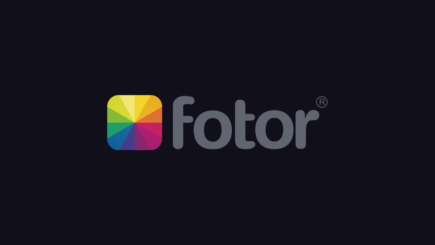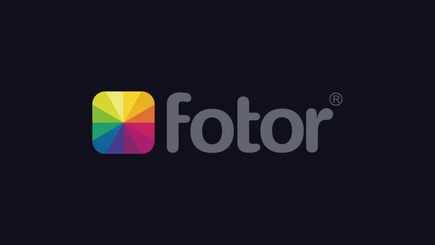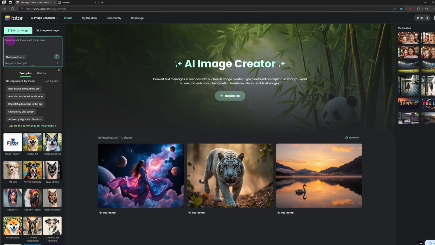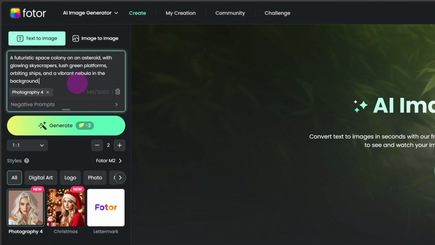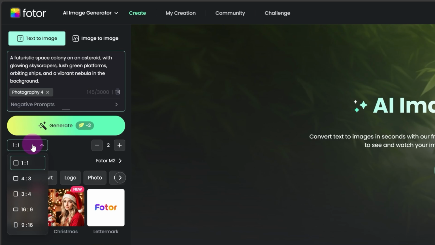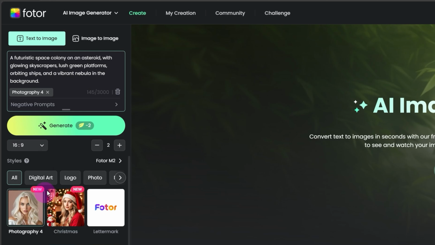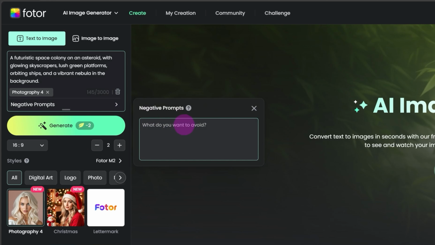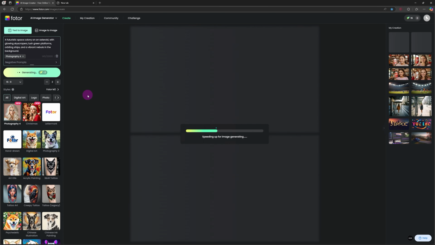The next one in our list is the Fodder AI image generator. So let's test it out with our first prompt of the space colony. Now here let's change the aspect ratio to 16:9. From here you can increase or decrease the number of images you can generate with a single generation. Of course, if you increase it, it's also going to consume more credits. So I will keep it at 2. And you can even add a negative prompt over here for something that you want to exclude from your generated image. And let's click on generate.